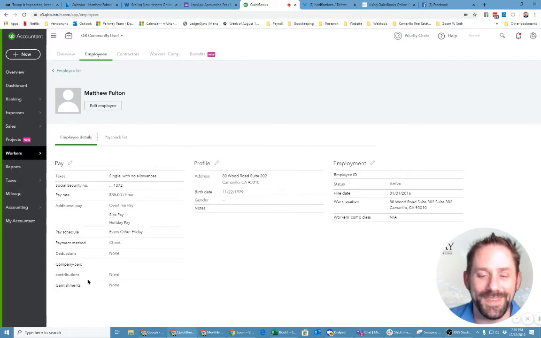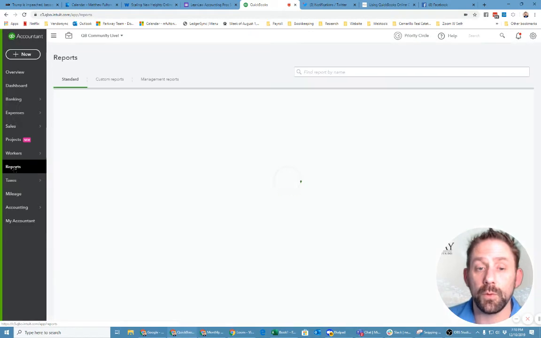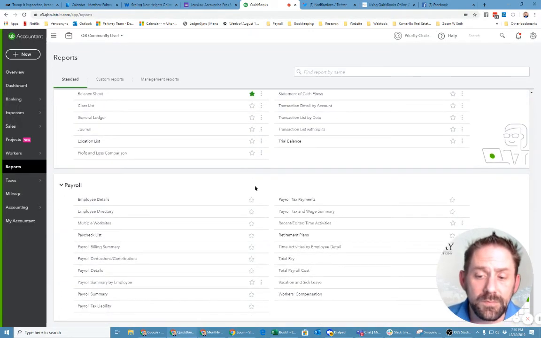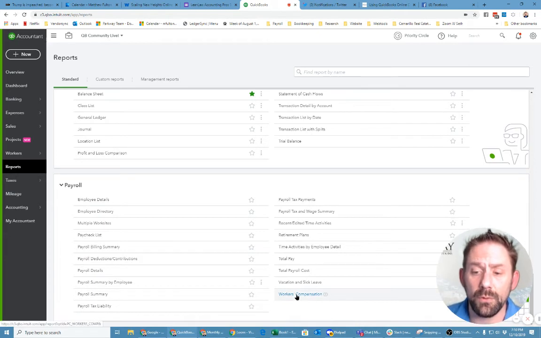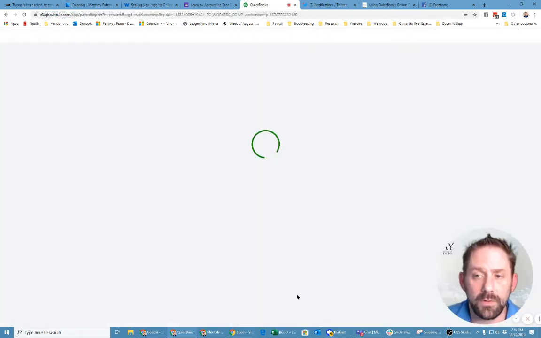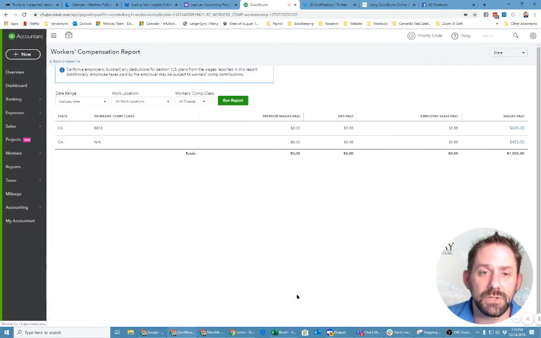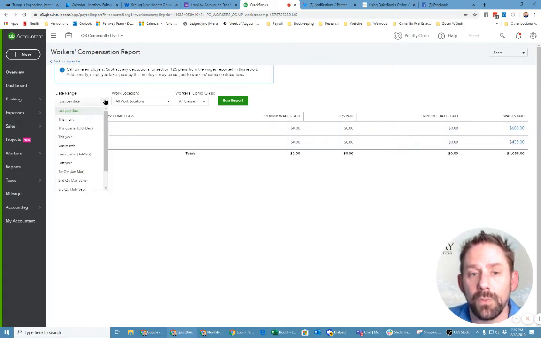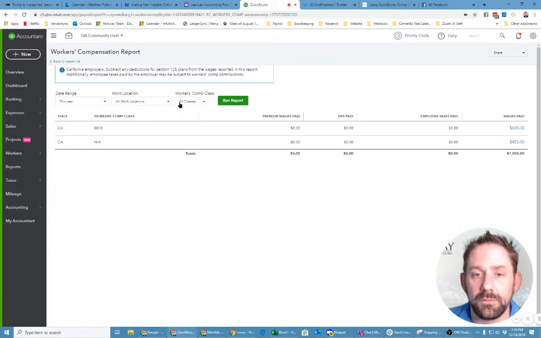The way this will work is you're going to go over to your reports with payroll set up again. At the very bottom, you're now going to have, under your payroll reports, workers' compensation. This report will take into consideration any of the class codes that you set up for people and then generate the totals. I'm going to go this year to go wider just to demonstrate more.